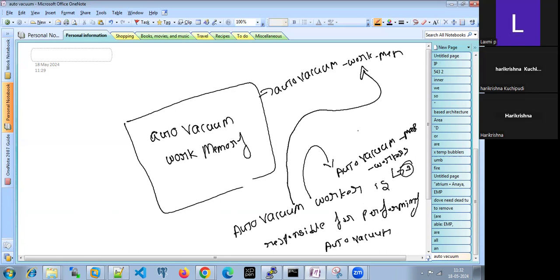Is there any default memory allocated to this? Yes, we will be discussing that in the next parameter. The default value for this autovacuum work memory is -1. Why is it -1? We'll be discussing that in the next memory area, maintenance work memory.